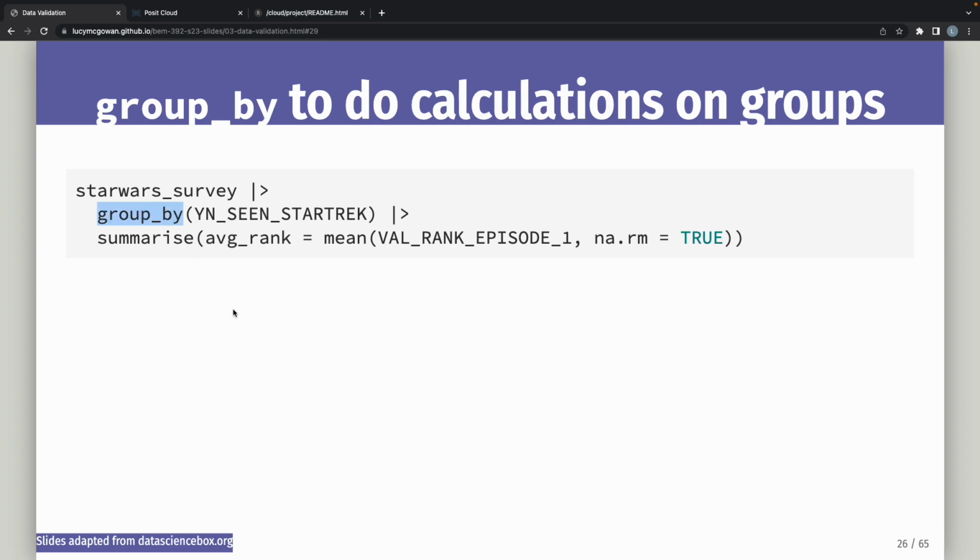Another common one that we use is going to be group by, and this lets you do calculations on groups. And so this is a combination of both the group by and the summarize function. And so what do you think is happening here with this code?